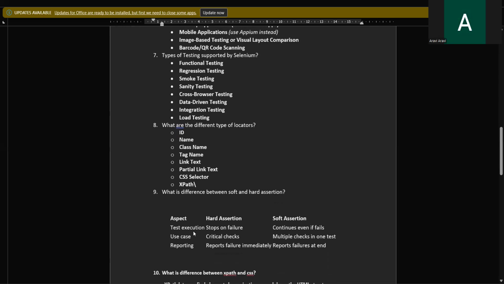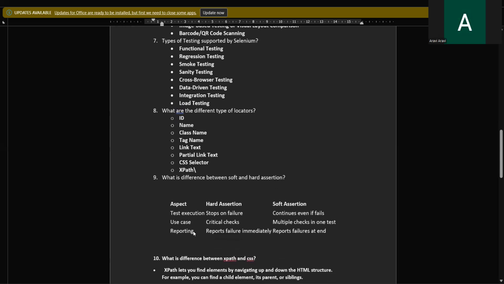What is the difference between the soft and the hard assertion? In test execution, a hard assertion stops when it reaches the failure. A soft assertion continues even if it fails and gives any other output. Use cases: it is a critical check in the hard assertion, and multiple checks in one test in the soft assertion.